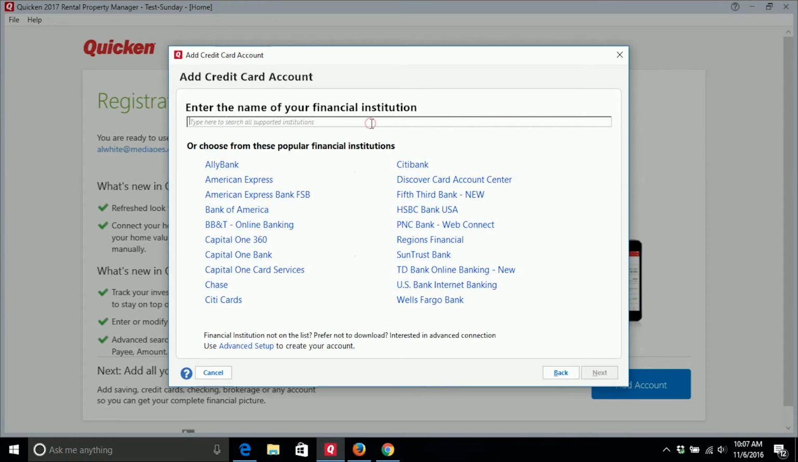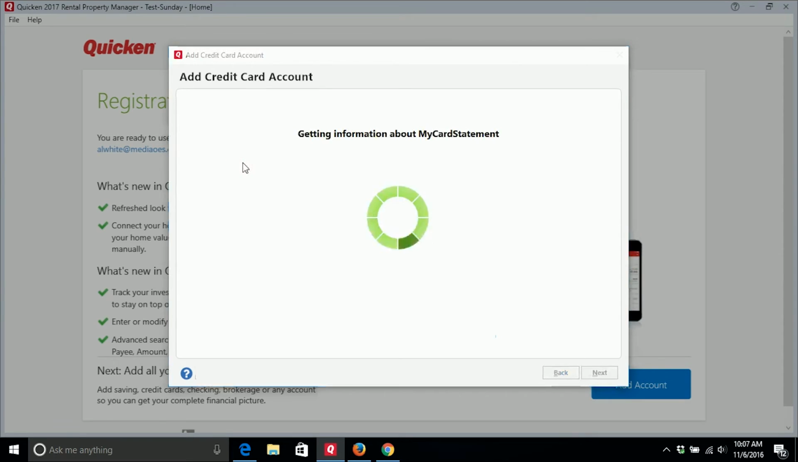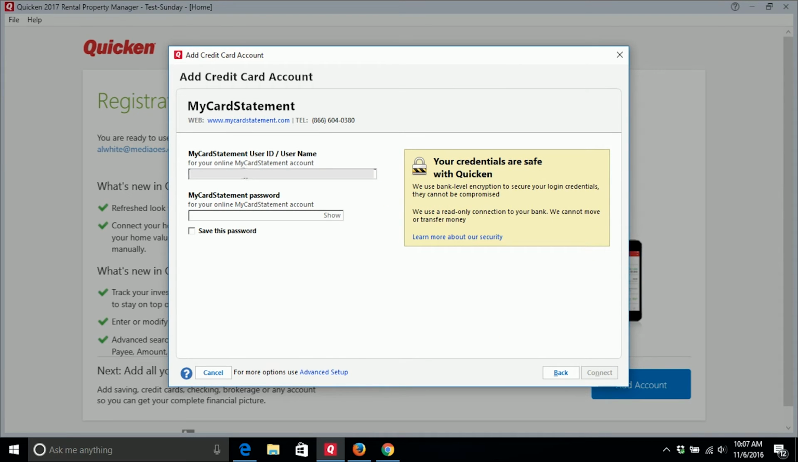Then I'm going to type in the name of my financial institution. Even though my credit card is with Armed Forces Bank, the provider that provides the transactions to Quicken is my card statement. My card statement, and there it is on my list. So I will select it. Then I will put in my username. And then I'll put in my password.